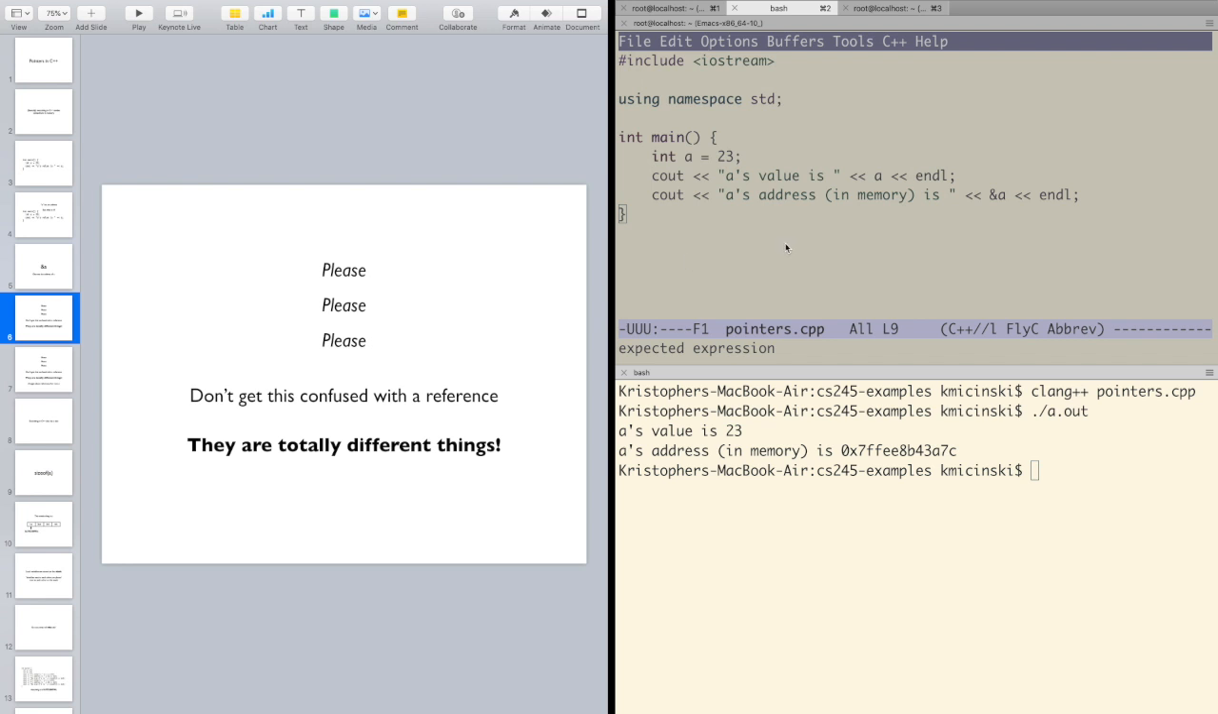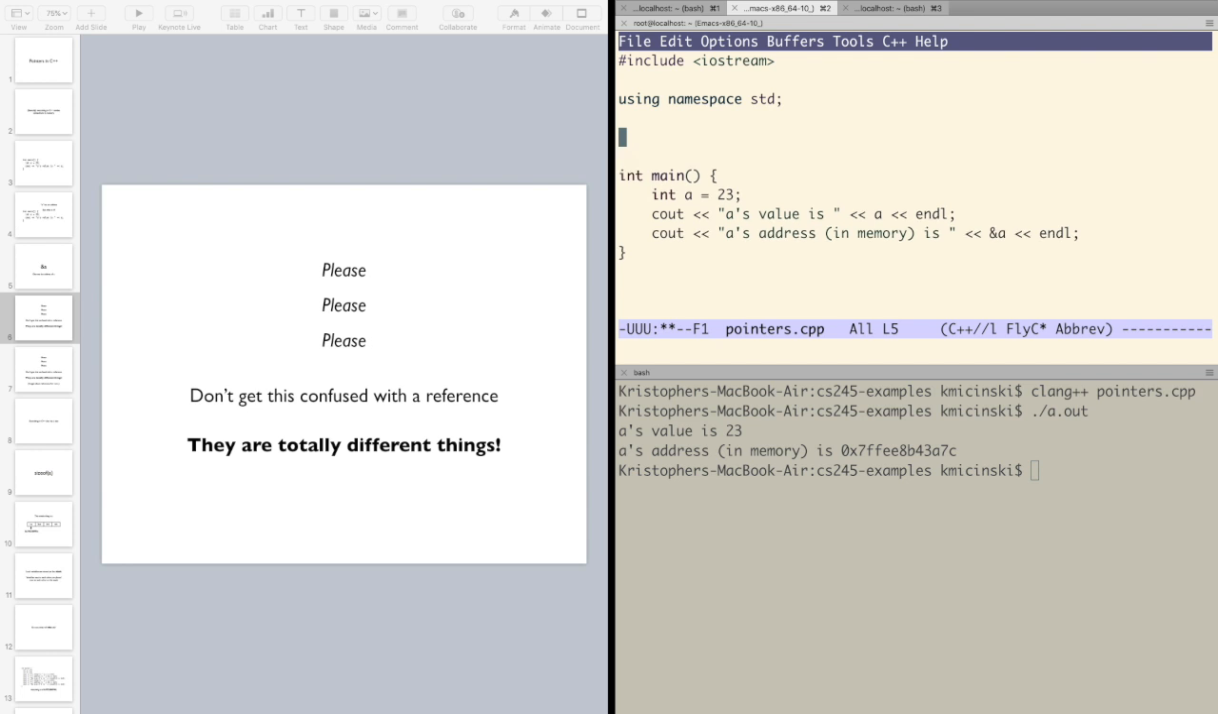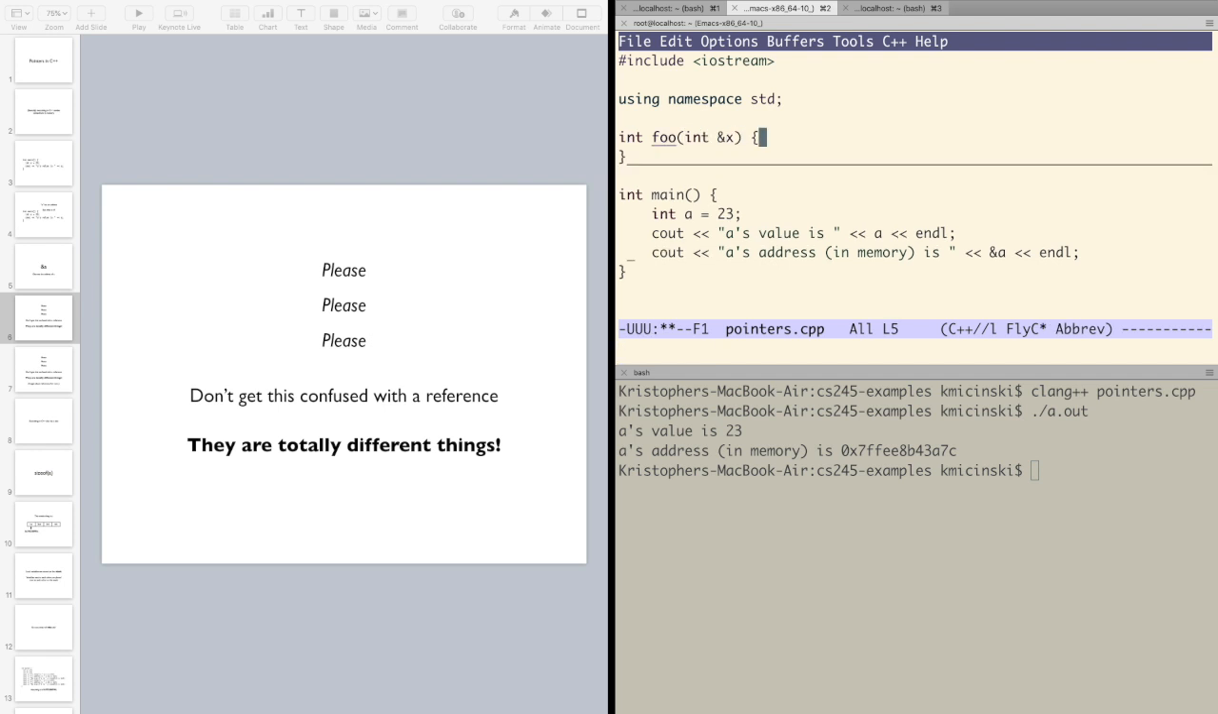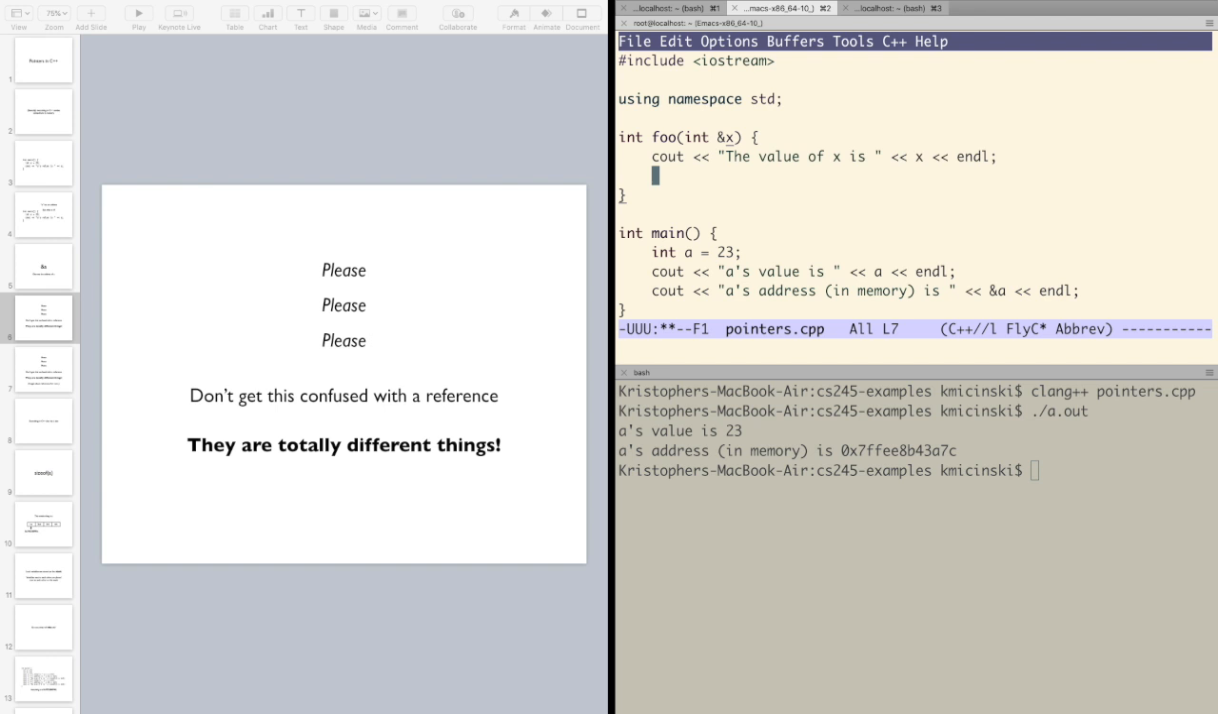Now try not to confuse this notation for address of with a reference. References are a totally different concept in C++ that are very strongly related to pointers, but let's see an example where we're using a reference. I'm going to define this new function foo, and I'm going to say int &x, and now I'm going to say the value of x is, and then just x. Even though it has this little & in front of it, it behaves in every single way like a variable. I can do the same thing. I can update x to be 23, or in fact, let's just update it to be x++.